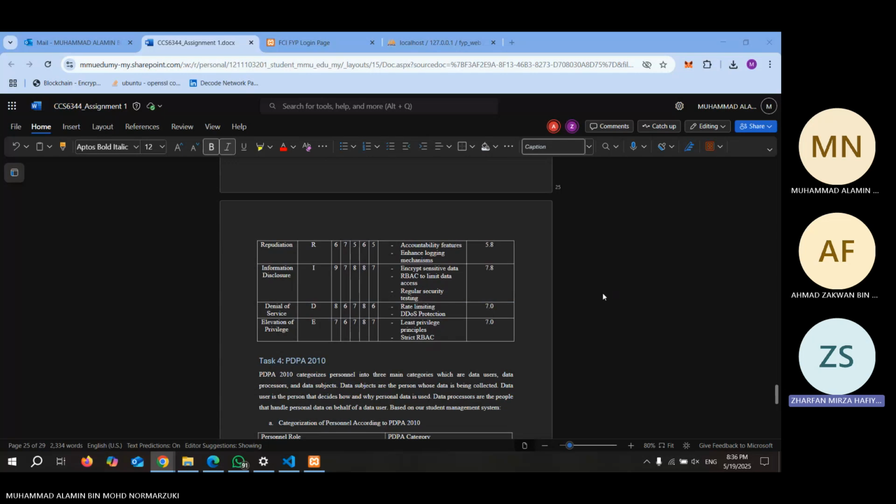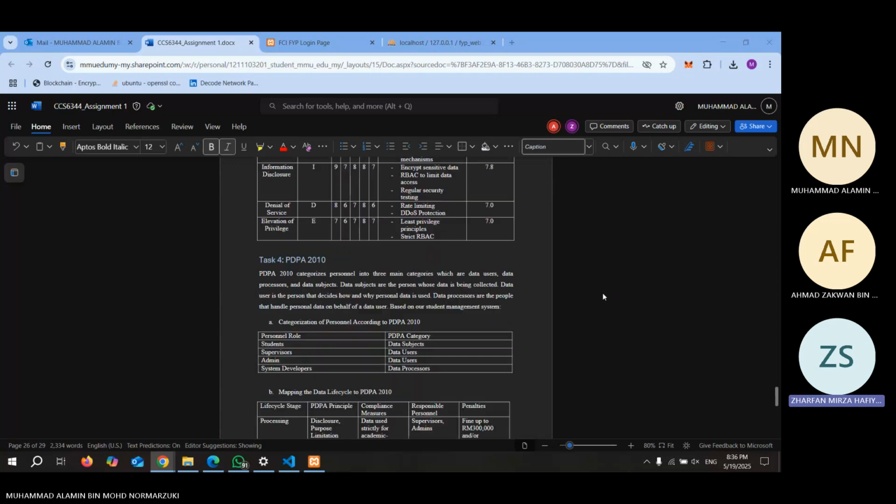And then lastly, elevation of privilege, threat rating 7.0. Mitigation: least privilege principles, and lastly, strict RBAC. That's all from me. I'll pass it to Zakwan for task 4.